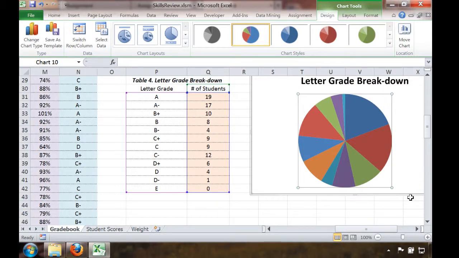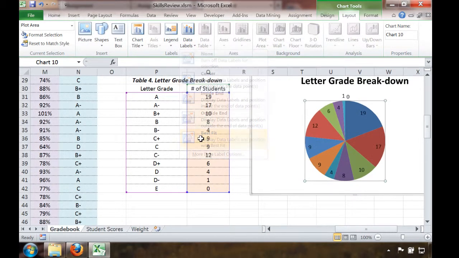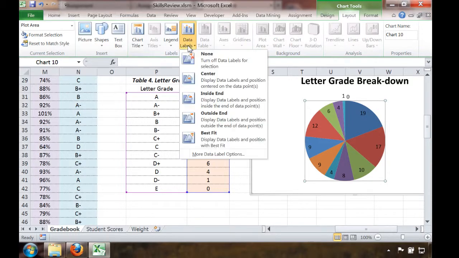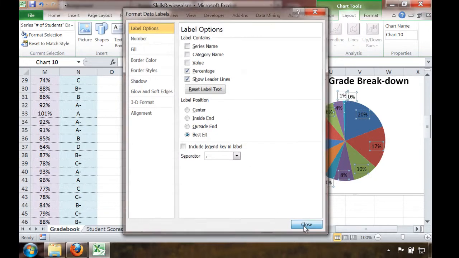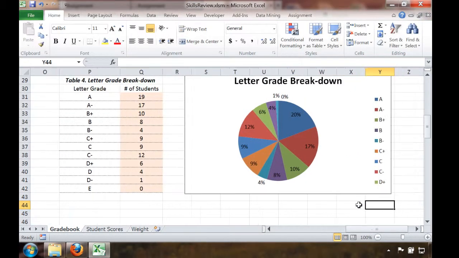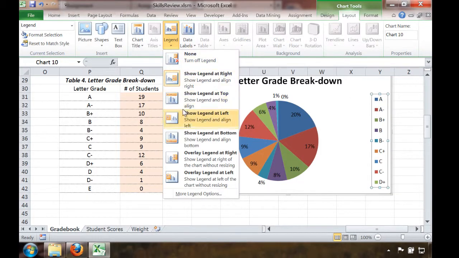It also asked me to add data labels, so I'm going to do that. And I'm going to make those labels show the percentage just for fun. Finally, it asked me to add a legend, but I'm going to go ahead and omit the legend. So I'm going to go ahead and get rid of the legend. And submit for grading.